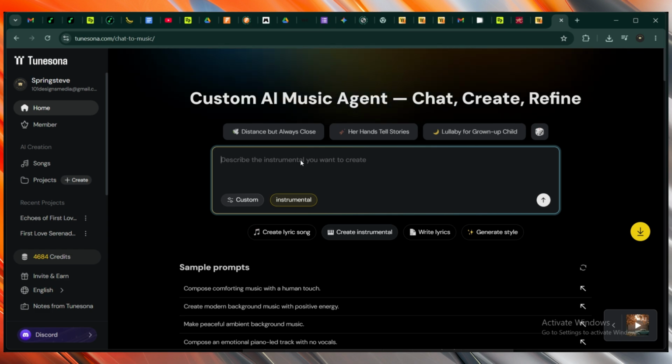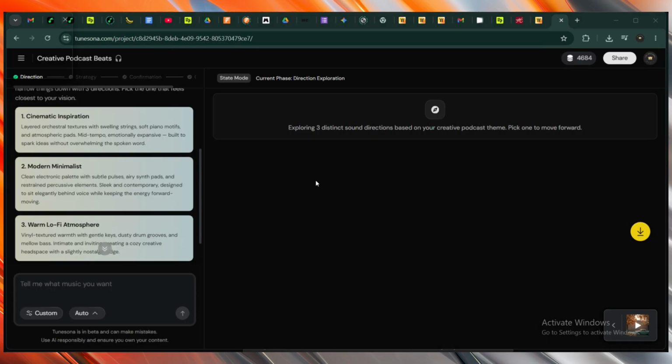So what do I do? Let's do soundtrack. So this is what we are going to send. I'm just using this as an example. You can use it for any other purpose. I'm just going to send this over. Okay, so right here, you can see we have options. Which of these are we going to pick? Cinematic inspiration, warm lofi atmosphere, modern minimalist. I think I like the modern minimalist based on the kind of thing I'm having in my head. So just click on this one.